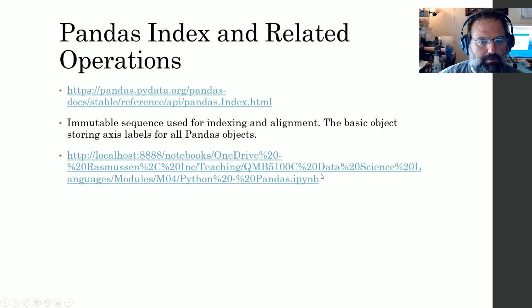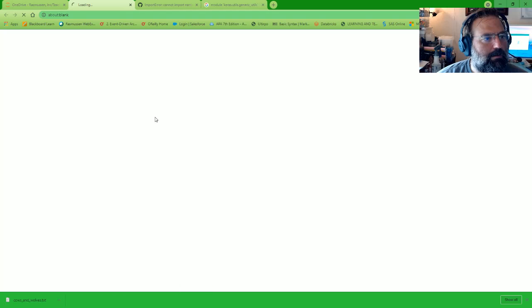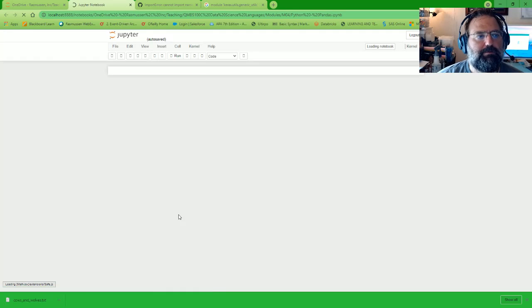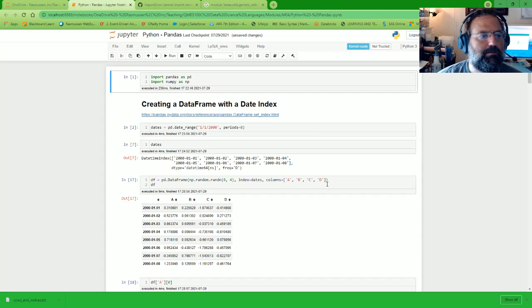We should just probably click on it, but Python pandas. And the computer's running a smidge slow. All right, so it's wanting a Python kernel, so we'll set it to the Python 3 kernel. Apparently it was bound to a different kernel previously.